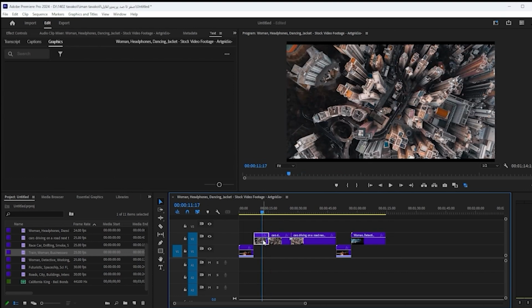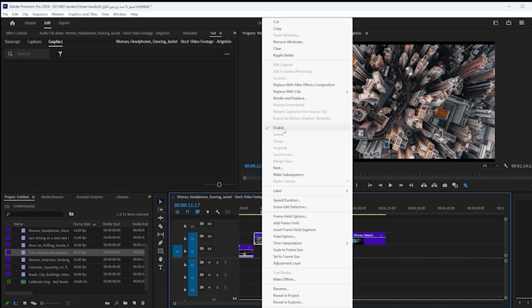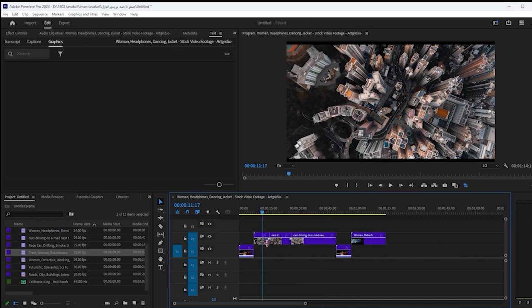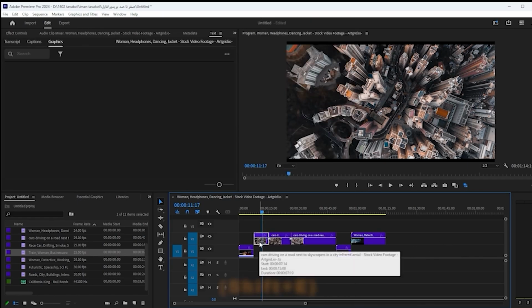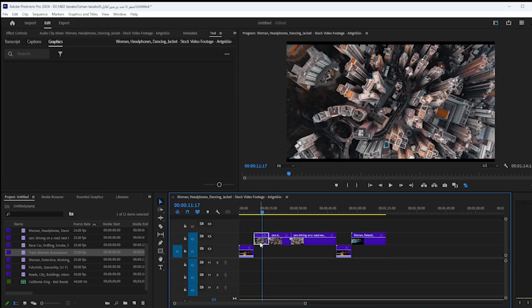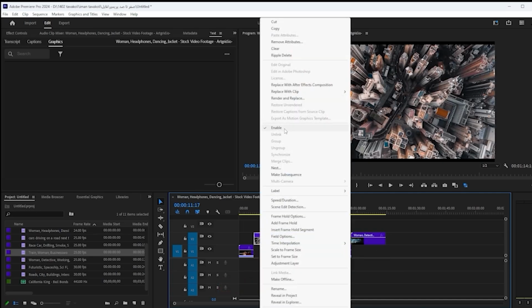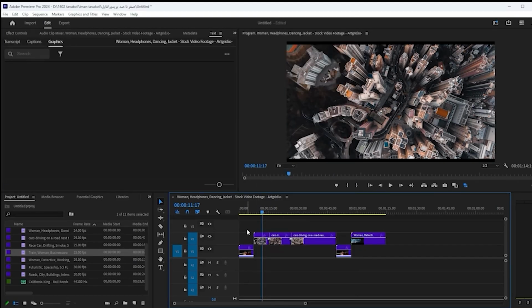Now guys, I want to disable this section of the footage, or in other words, enable it. The shortcut key to enable is Shift E. When you hit Shift E, it disables. We mentioned the shortcut key Shift E.